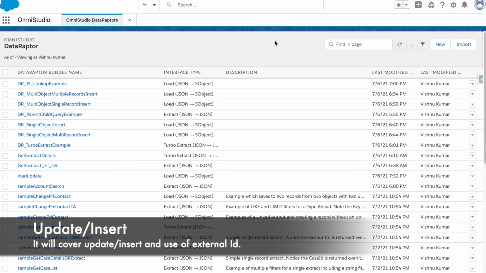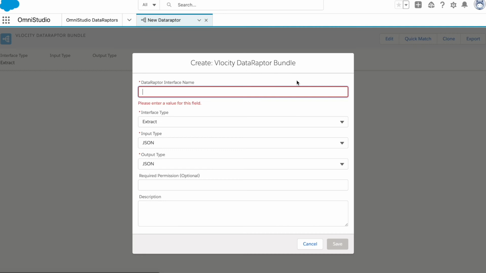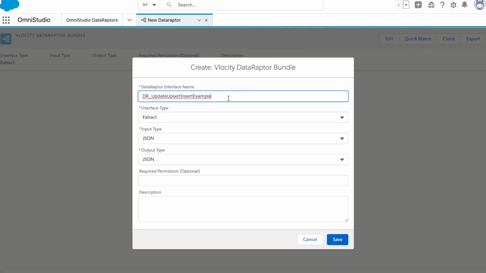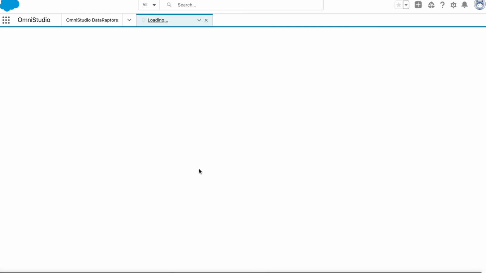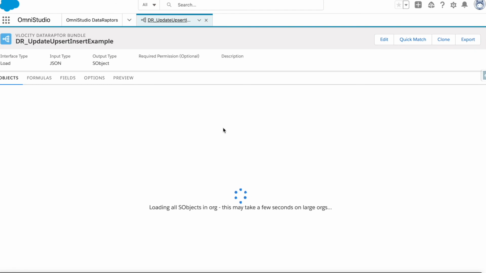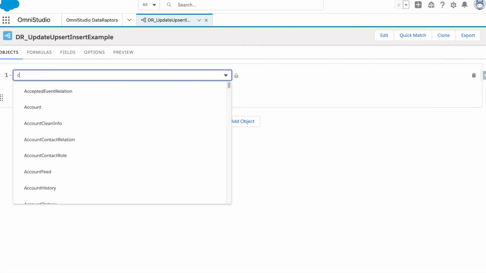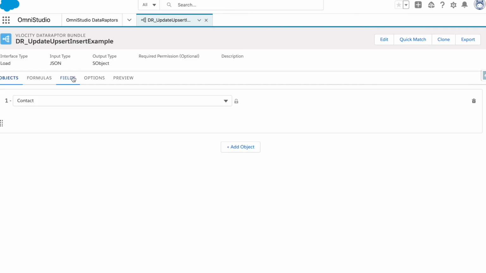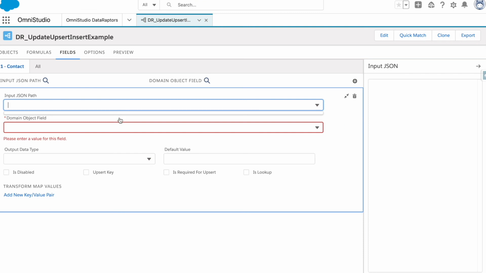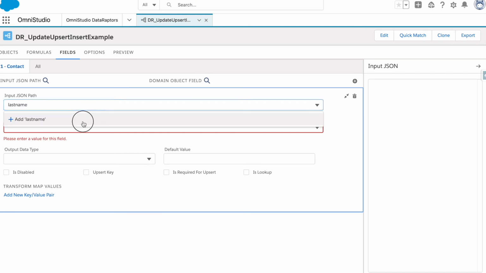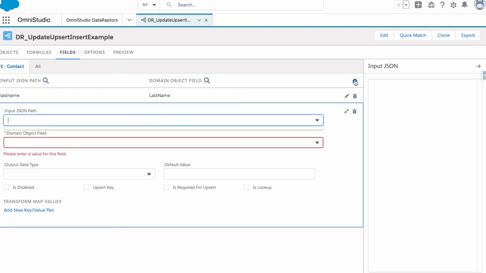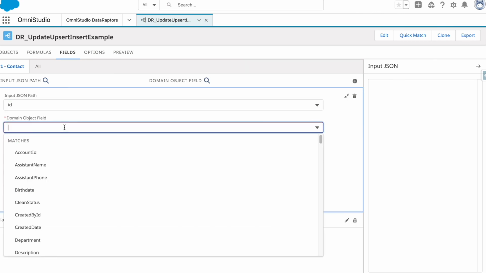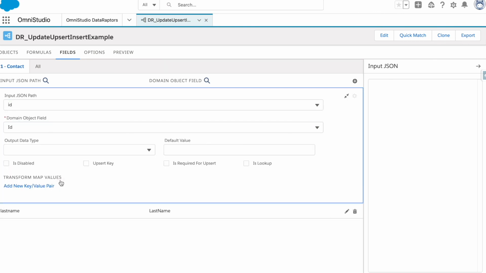Now in this example we will cover how we can do the updates, insert or upserts. So let's click on it. Let's put our data raptor name and then select the load, hit the save button, and then here we will be utilizing the contact object. So I'm going to select contact here. Now let's go to the field section and select last name, then select the last name attribute here, and then add one more, which is your ID and the record ID here.